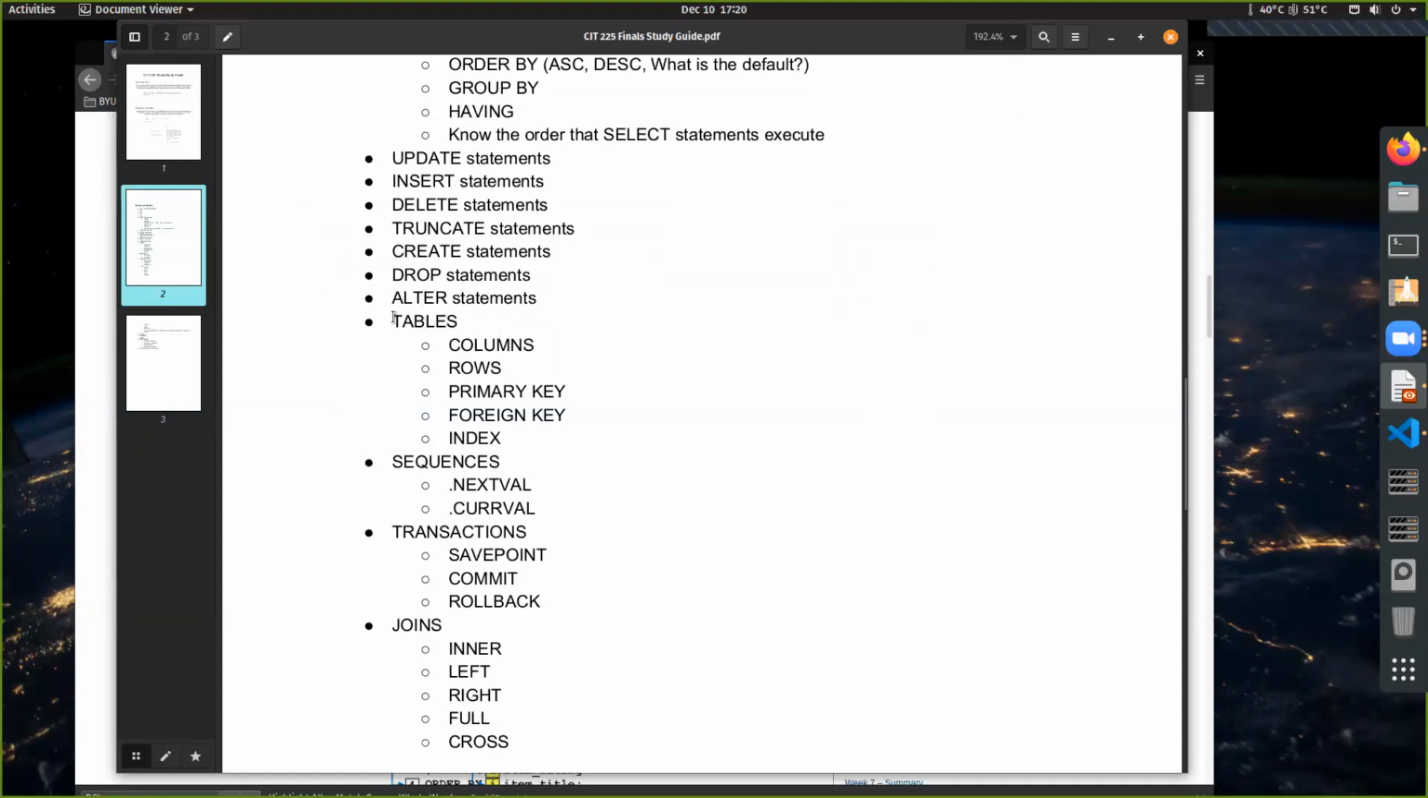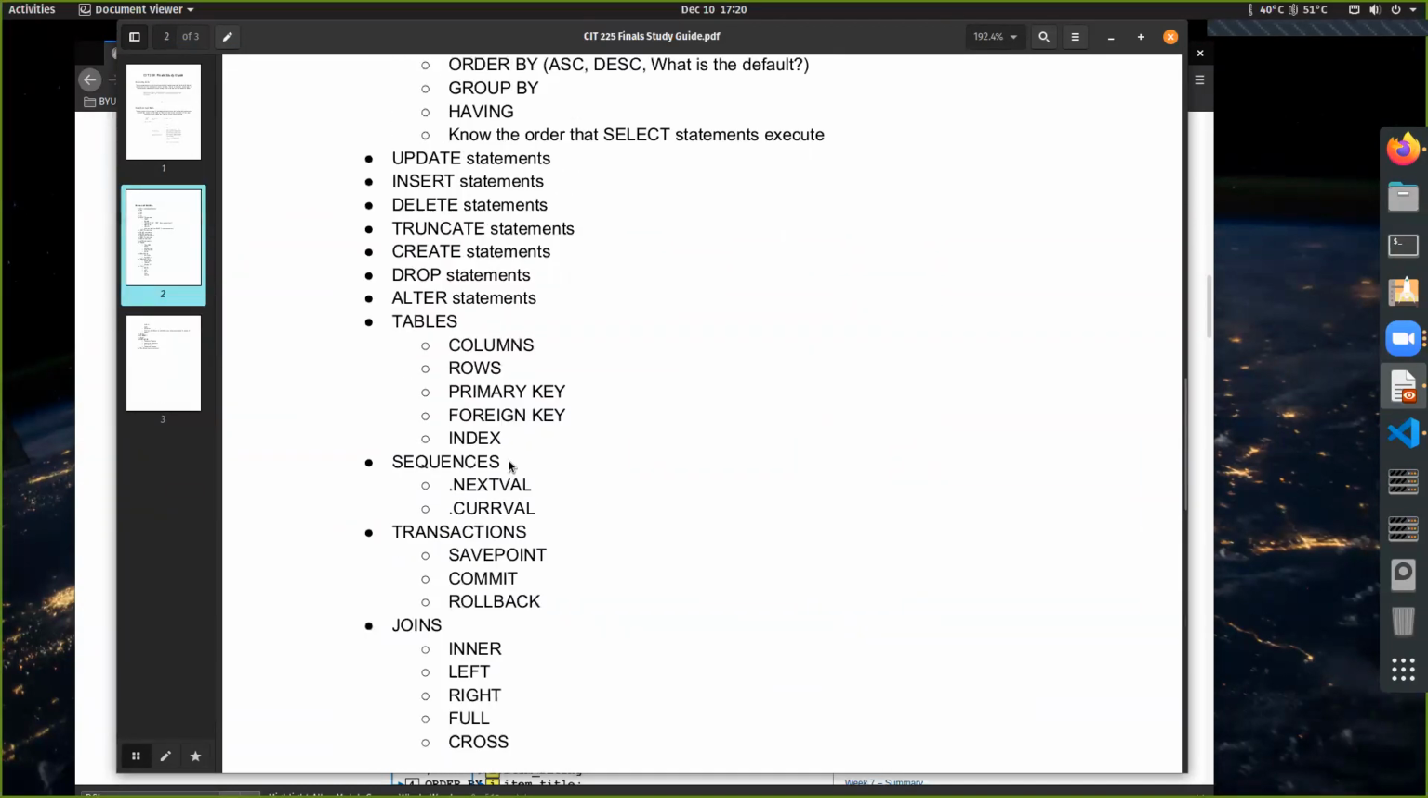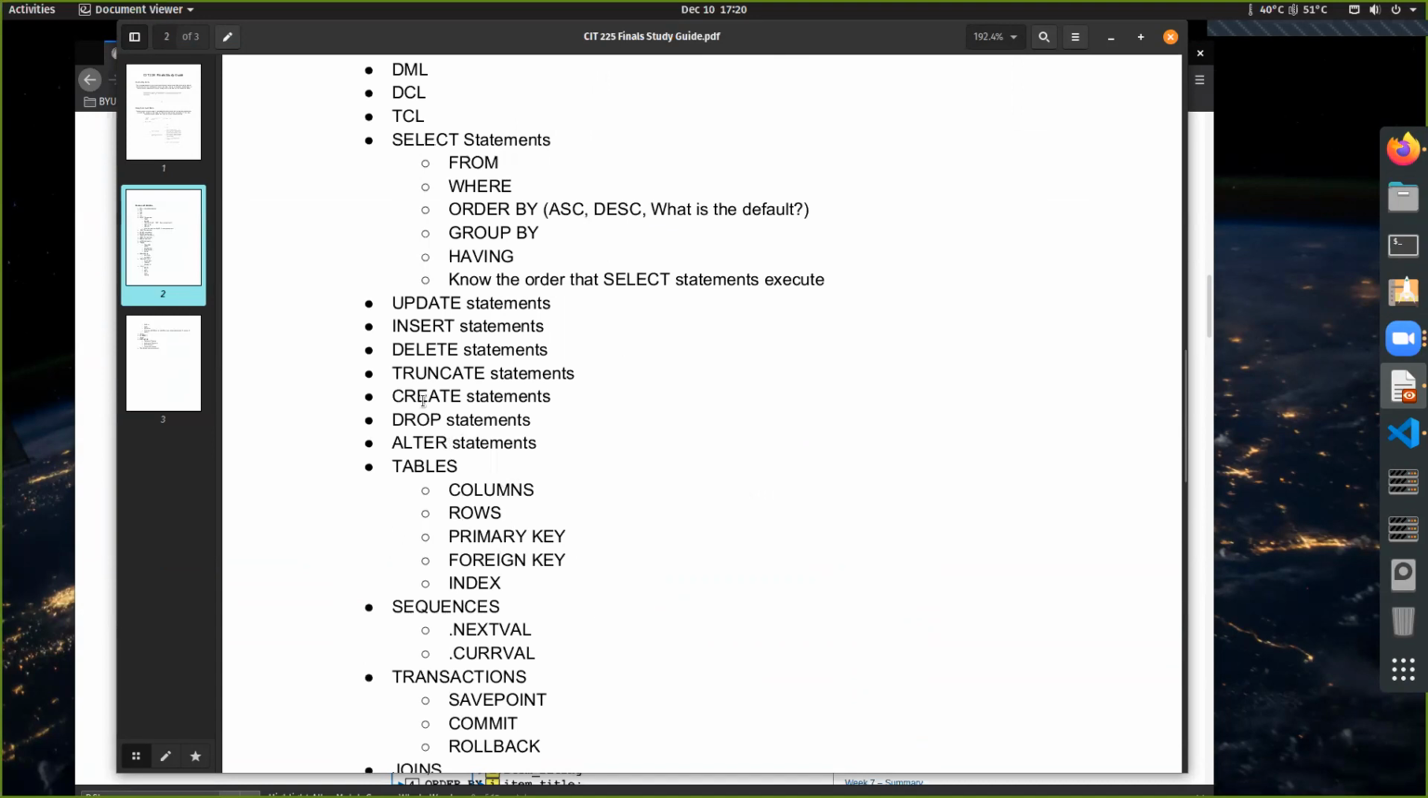Inside your table, know obviously what a table is, know what a column is, know what a row is. Primary key, make sure you understand what primary and foreign keys are. Make sure you understand indexes. And actually, I probably should add one more. Make sure you know what a constraint is. That's missing from here. So understand constraints. And maybe I have that in here. I'm not sure.